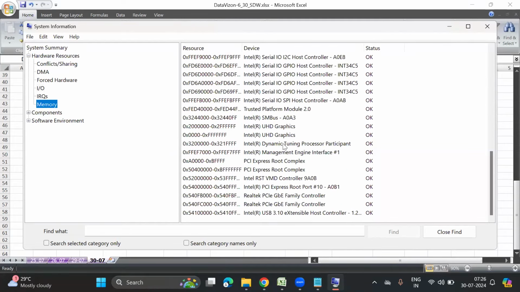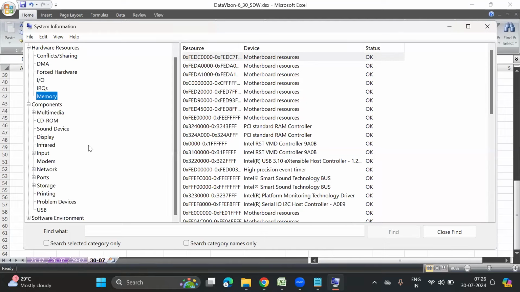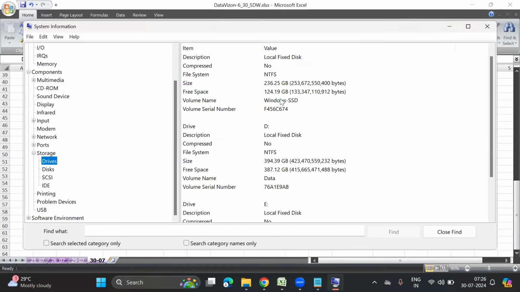So over here, you can see all the details about the system. And if you look at the components over here, let's see if we have, no, it is not there. We have storage. In the storage, you can see drives. Okay, so we have C drive, D drive, E drive. And we can also see how much is the storage, memory, everything.